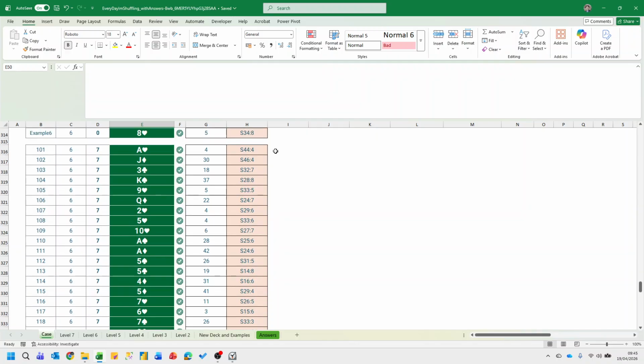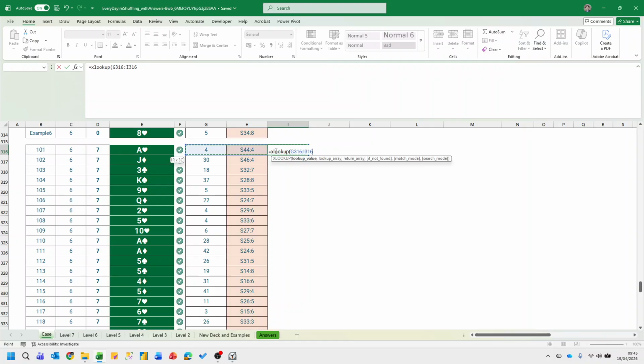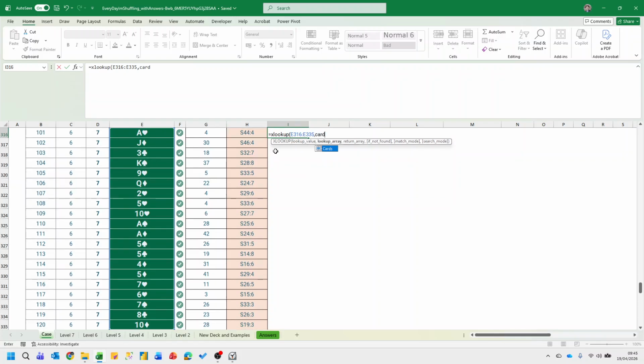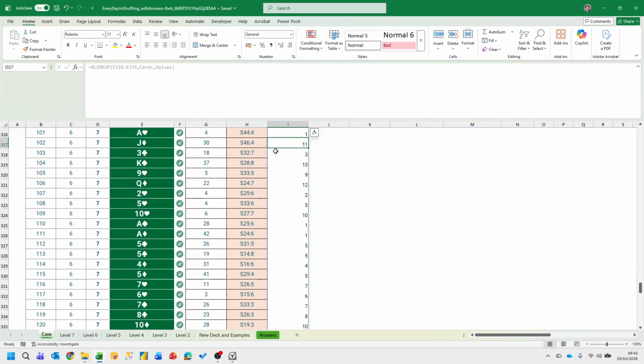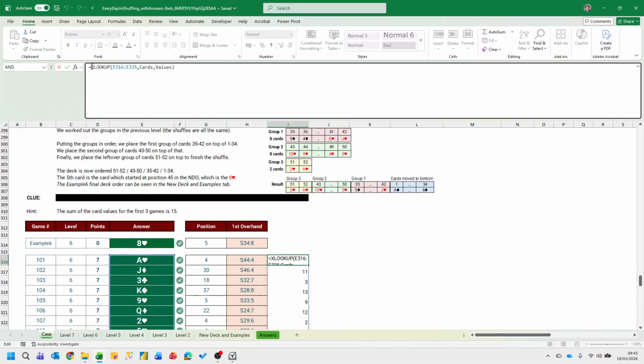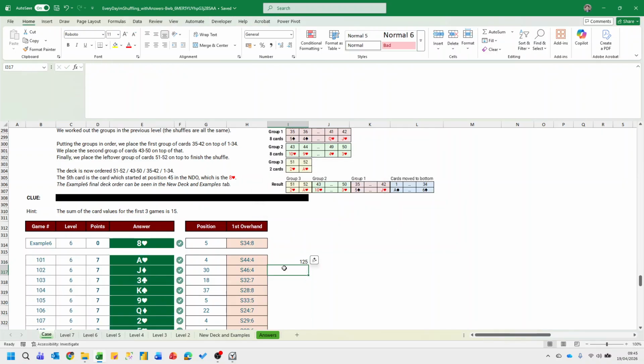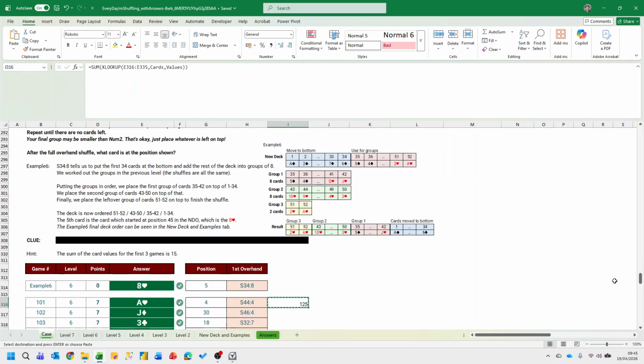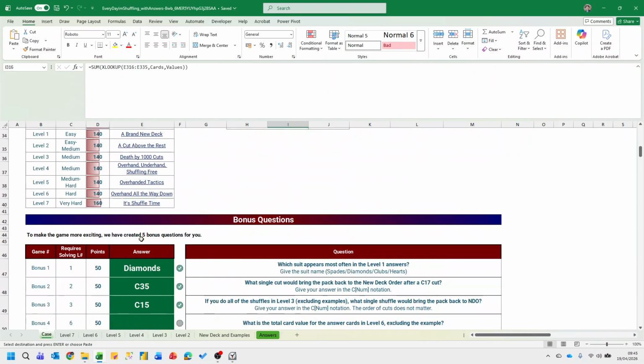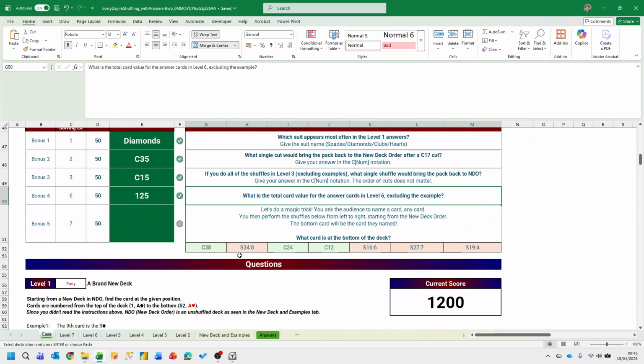What is the total card value for the answers in level 6, excluding the examples? So level 6, card values, so let's just go XLOOKUP that in cards and return the values, and then we want to sum that, which gives us 125, 125.